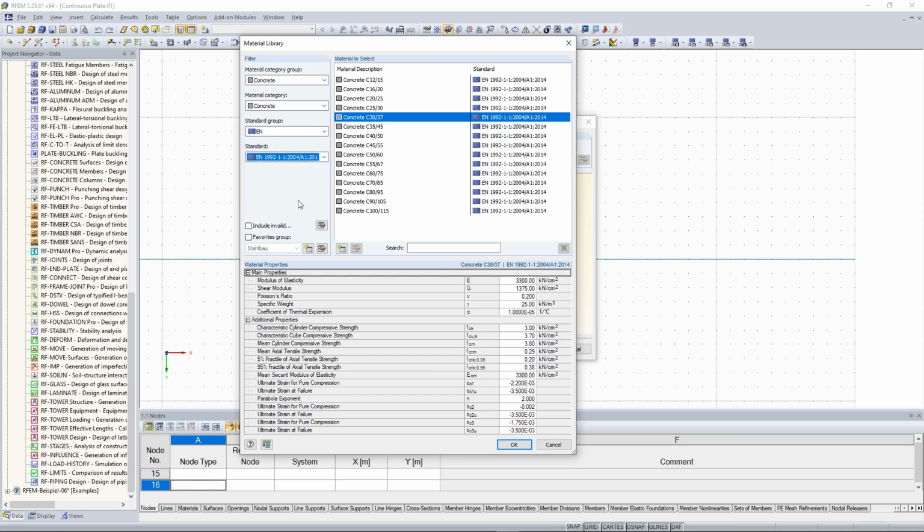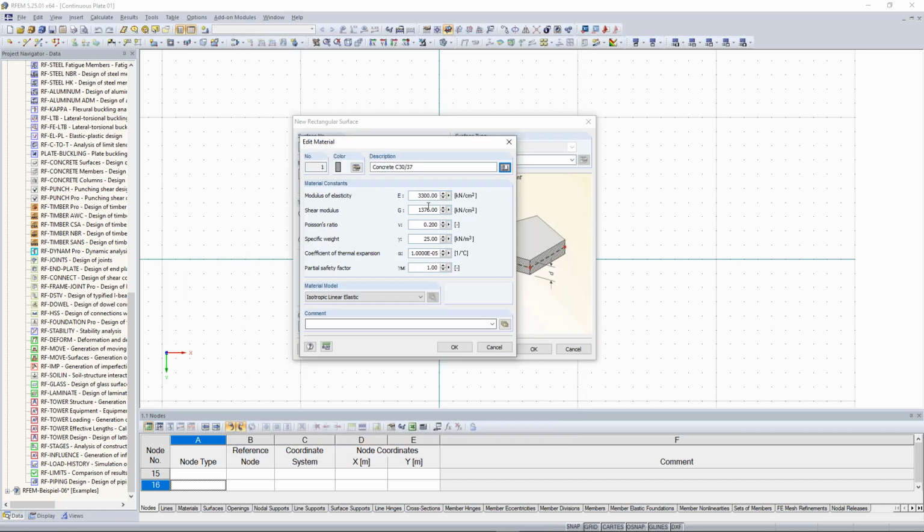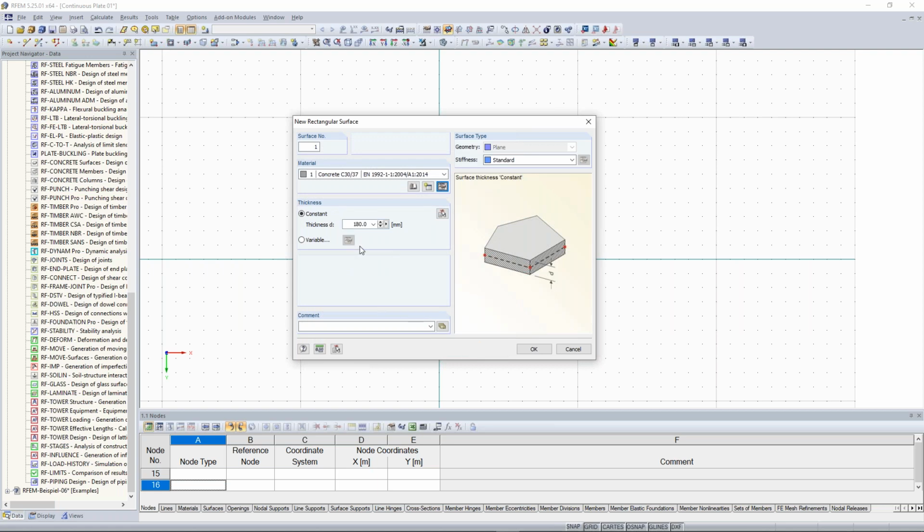Yeah, good. Concrete C30/37. What does it mean? 30/37, we have a characteristic cylinder compressive strength of 3 kilonewton per square centimeter. This is the 30, and the 37 is the cube compressive strength. I click on OK. An important note is that we set the Poisson's ratio to 0 because we want to get, for that example, results which are constant over the whole plate thickness. So no shear deformation in the plate thickness. I click on OK. And the thickness of our concrete surface is 300 millimeters. So I click on OK.